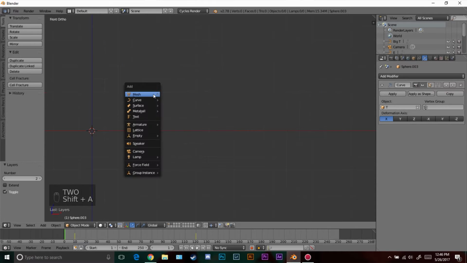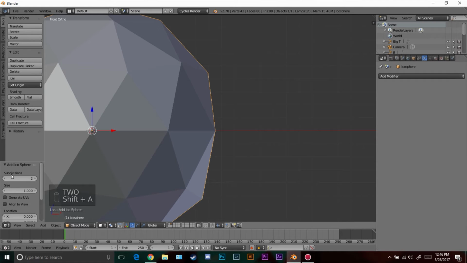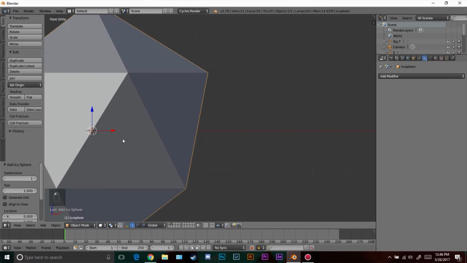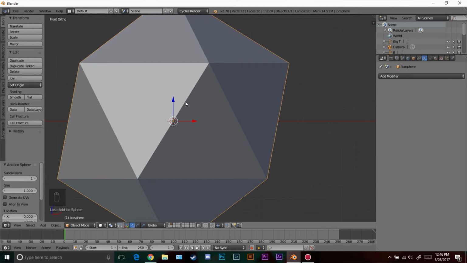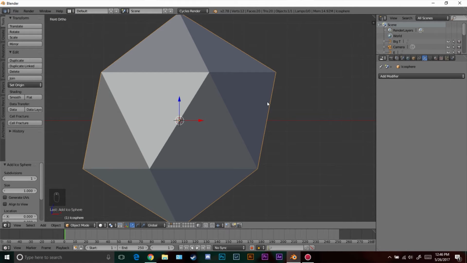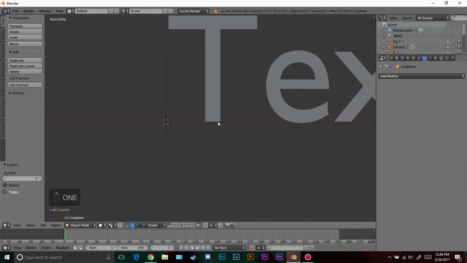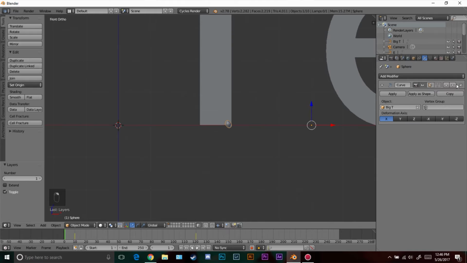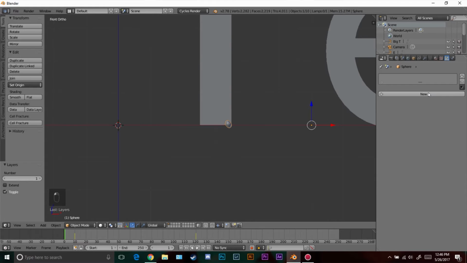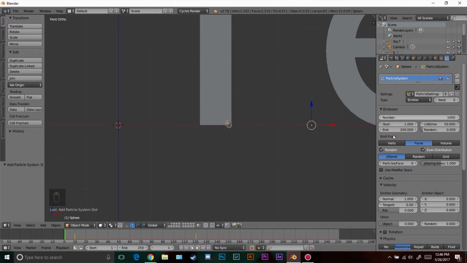So go to a new layer, press Shift A, we'll add in an icosphere, change the subdivisions down to 1. That's really important that you change it to 1, because we don't want a lot of geometry with our particles because they're going to be really small. So make sure it's set to 1. Go back to layer 1 and right click on one of these, go over to the particle settings and click new. All right, so make sure the end frame is on 120, so it will stop emitting at 120.